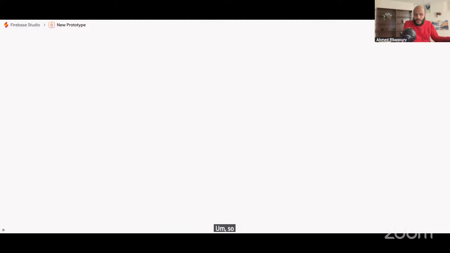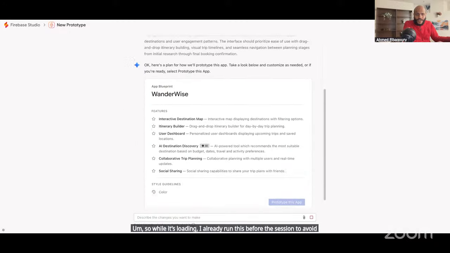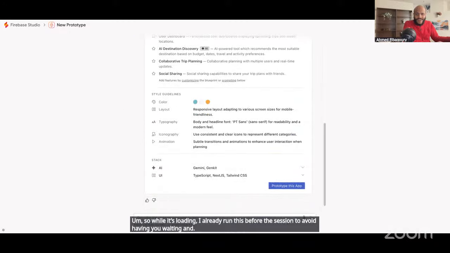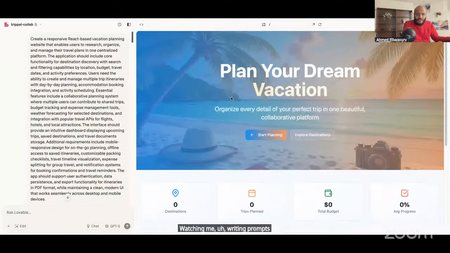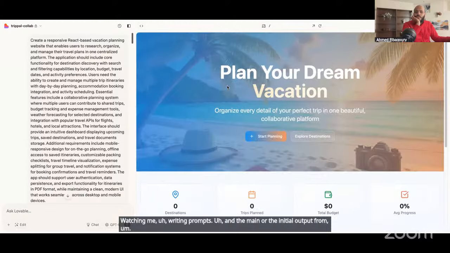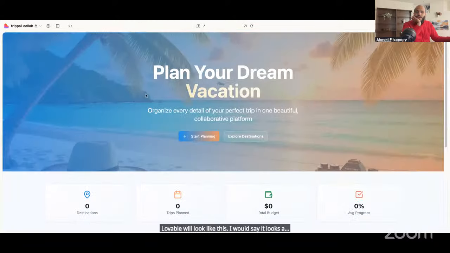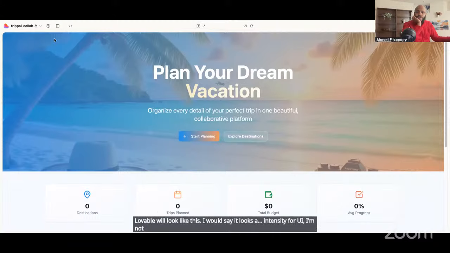So while it's loading, I already ran this before the session to avoid having you waiting and watching me writing prompts. And the initial output from Lovable will look like this. I would say it looks a little fancy for UI. I'm not a UI, not a front end person, but it looks nice.